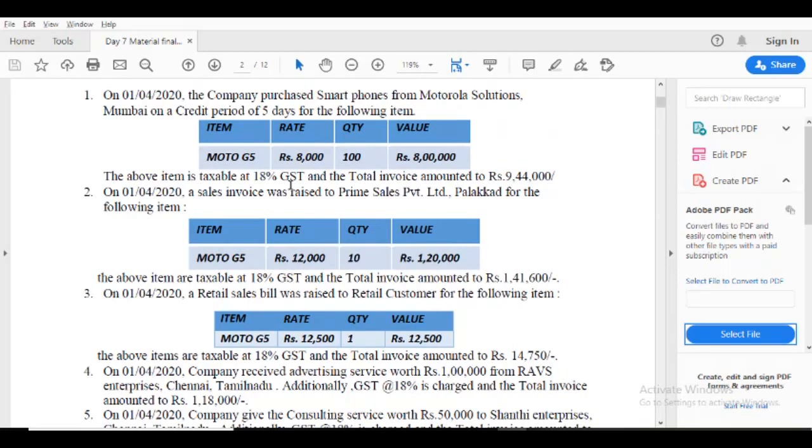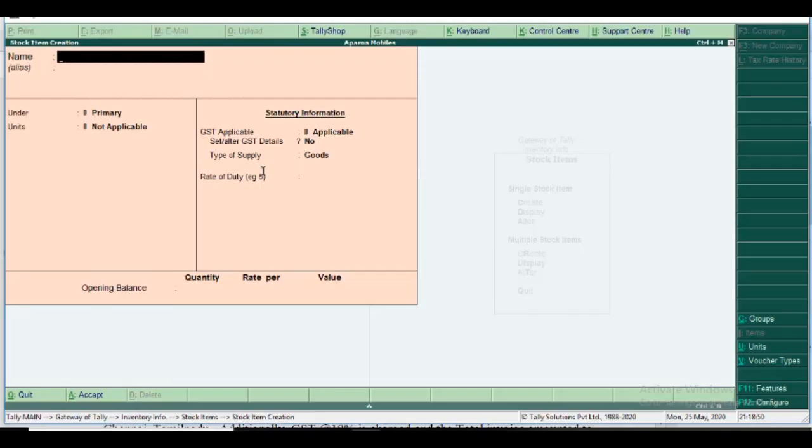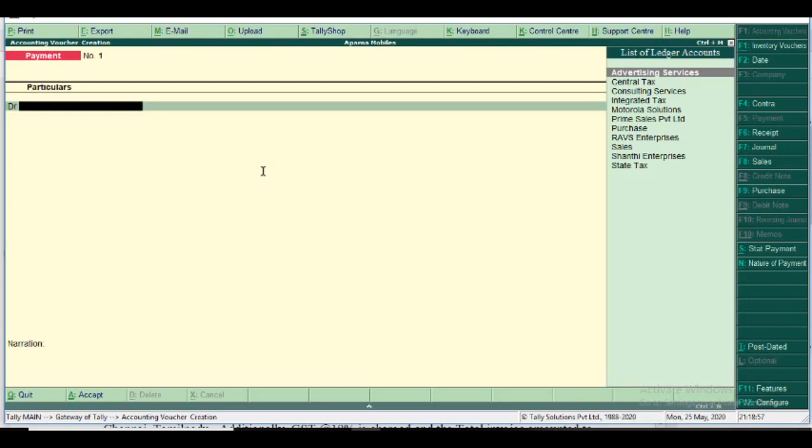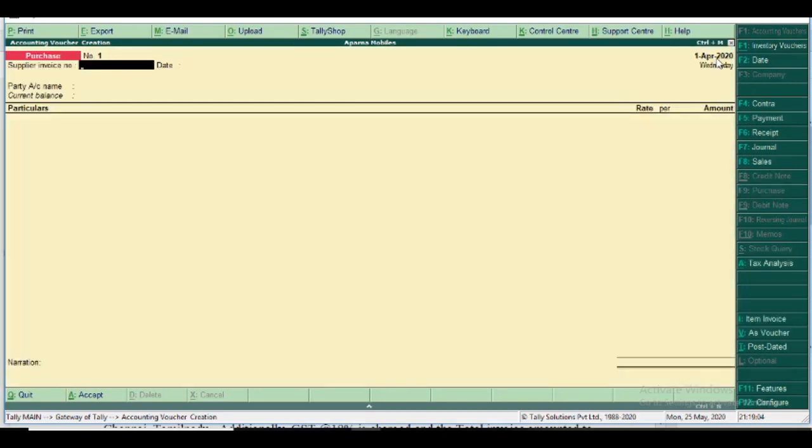The first one is the purchase voucher. So F9 purchase is the transaction, Motorola, credit days 5 days. First we move to accounting voucher, F9 purchase. Then the date as 1/4/2020, so not to change the date. Supplier invoice number we give P001 as a dummy.